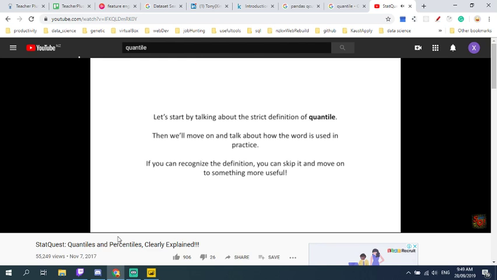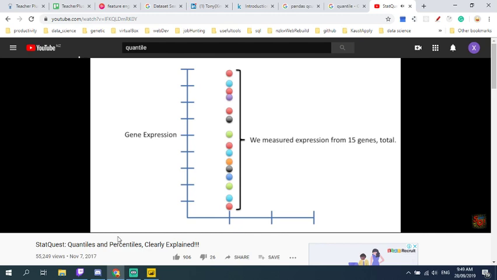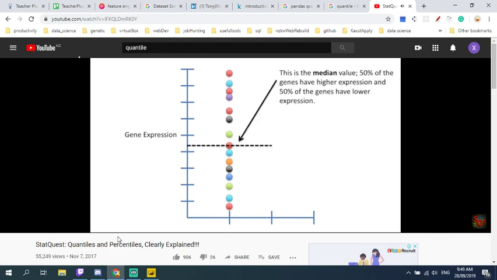Let's start by talking about the strict definition of quantile, and then we'll move on and talk about how the word is used in practice. If you can recognize the definition, you can skip it and move on to something more useful. We'll start by measuring expression for a gene. Then we measure expression for another gene. We measured expression from 15 genes total.